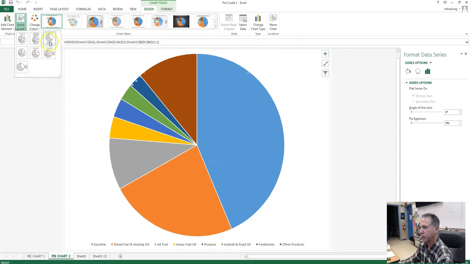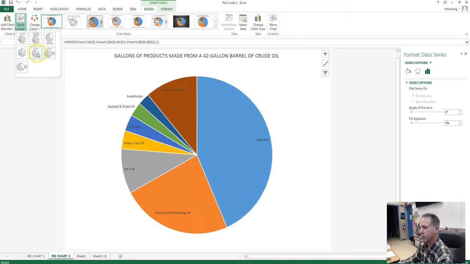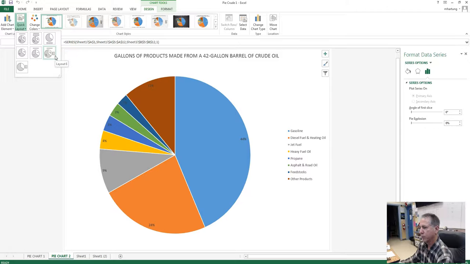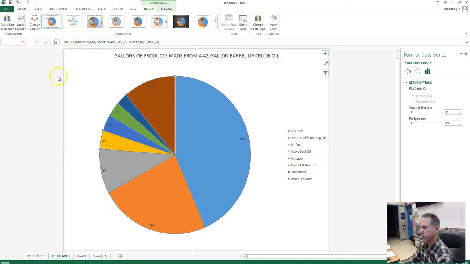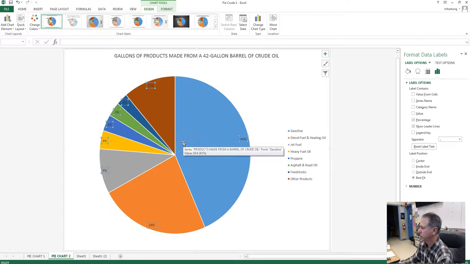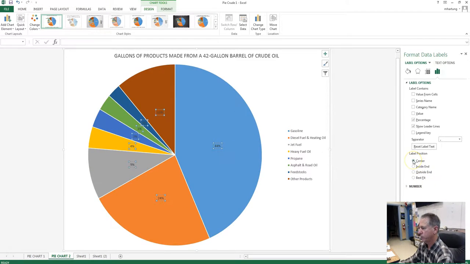And I'm going to pick, I think I will take that one right here. And then I'm going to see if I can do something about these data labels here. Now, if you want to pick another one, that's fine. But I'm going to choose that one and see if I can do a little bit more with these data labels. Right here, label position. So right now it's well on the outside of the circle. I'm going to put it in the center like that.